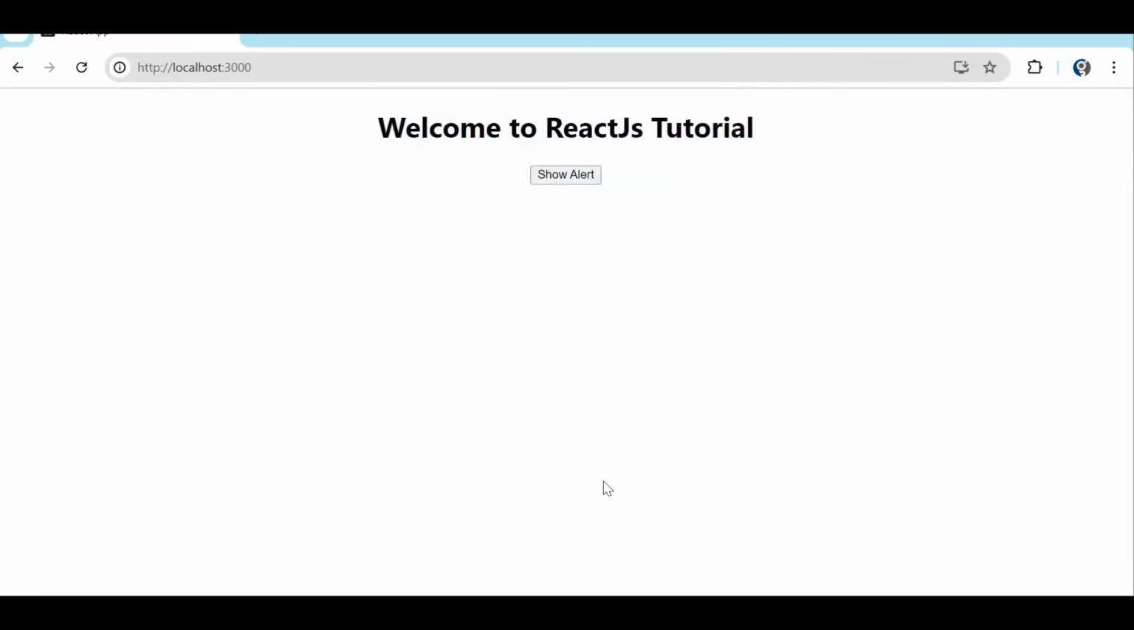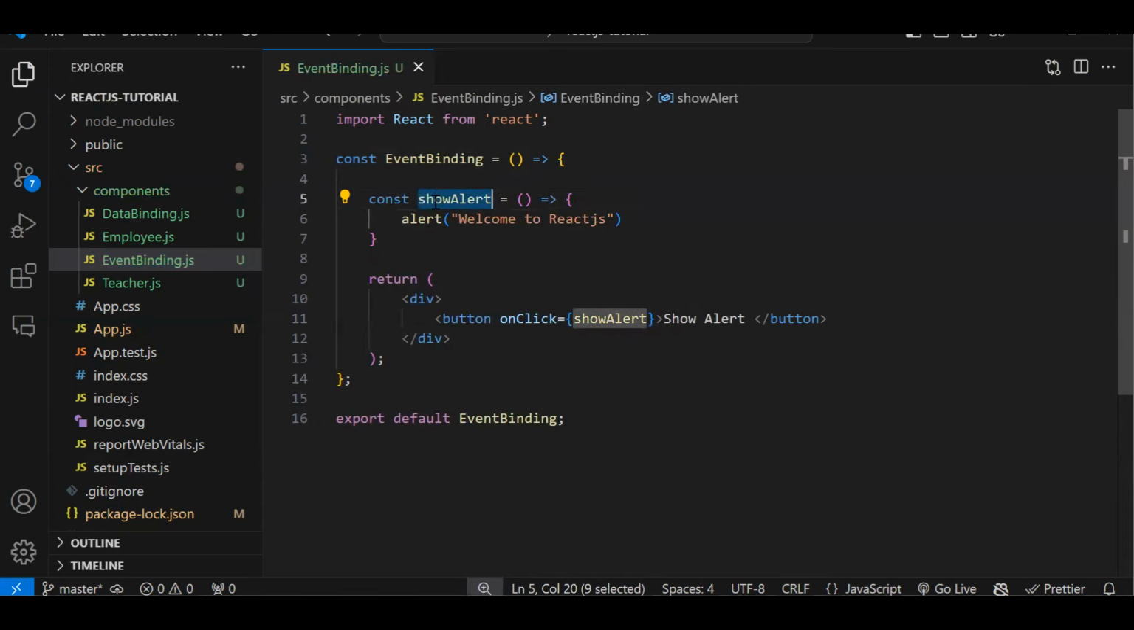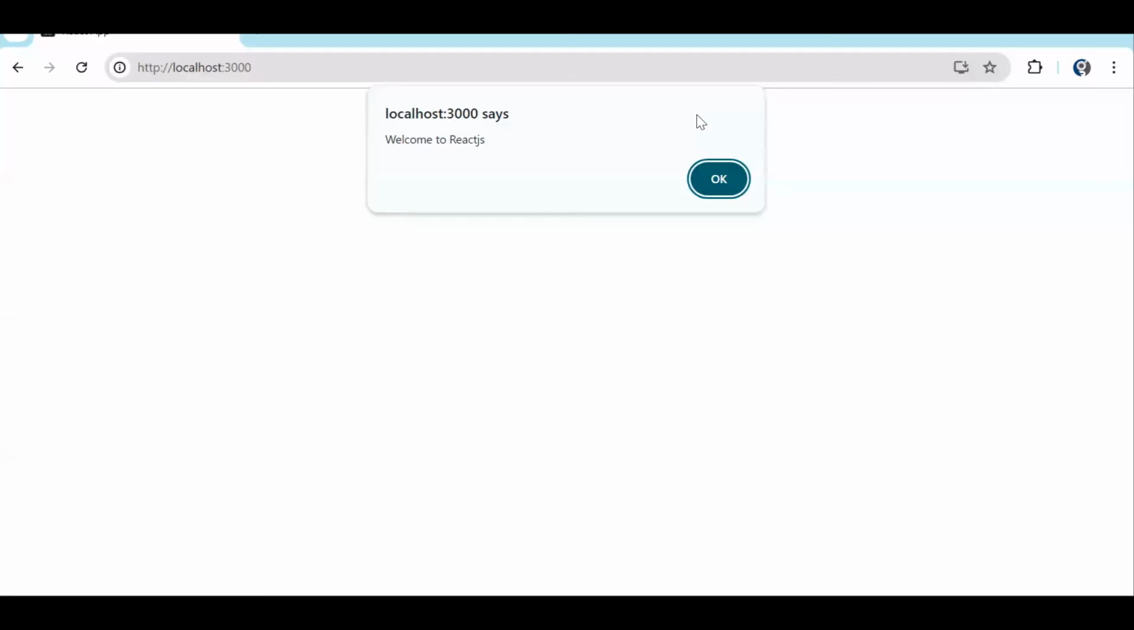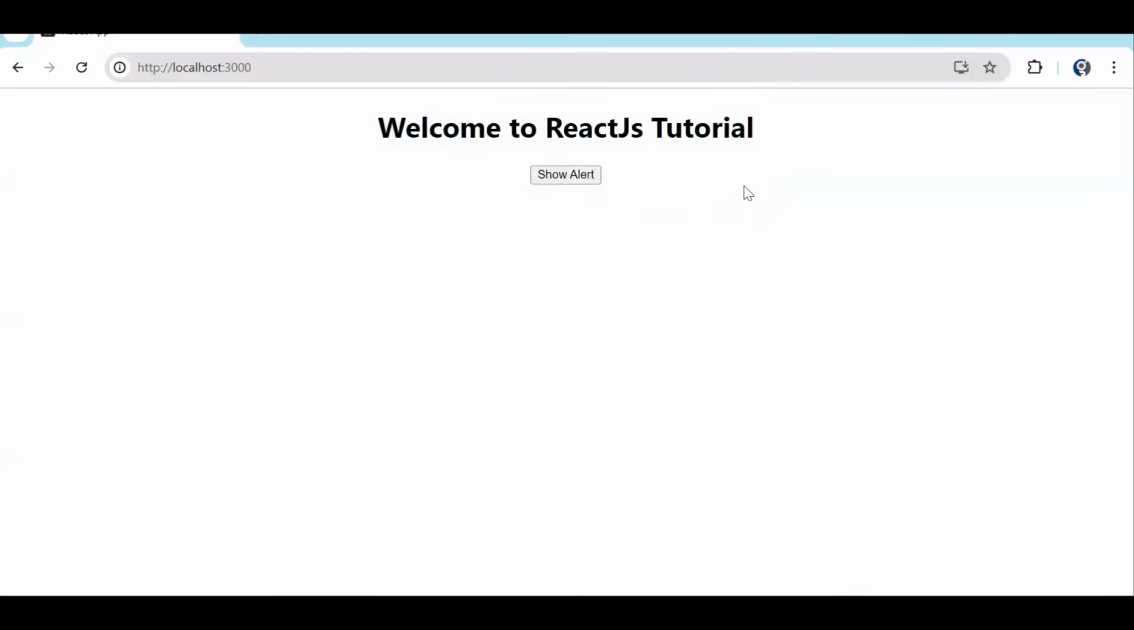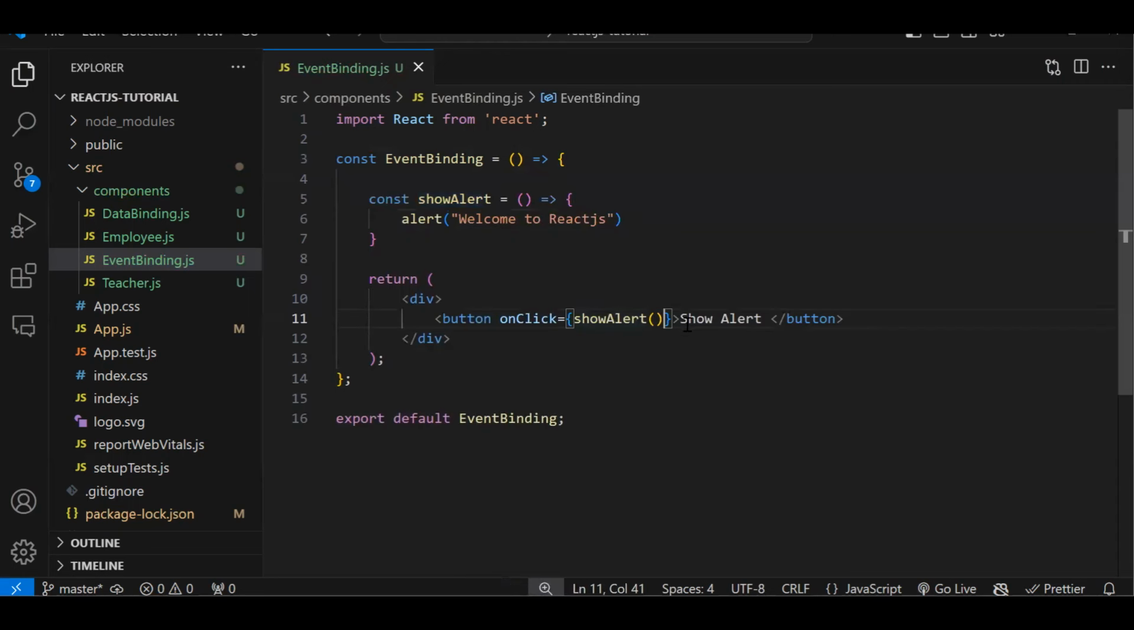So on click of this button, what is happening? This function is getting called, and in this function, we have the alert box. Fine. Now what happens if we add a round bracket over here? Just like what we know from JavaScript. Let's try to save. See, on the page load only we got that. Understood? So that's why we don't add round braces over here.